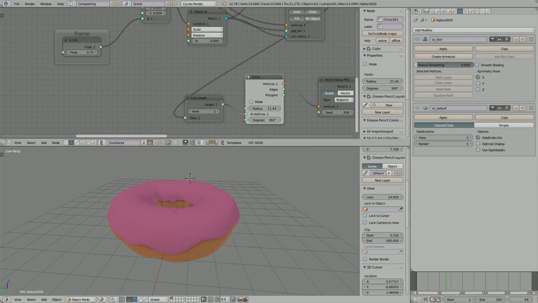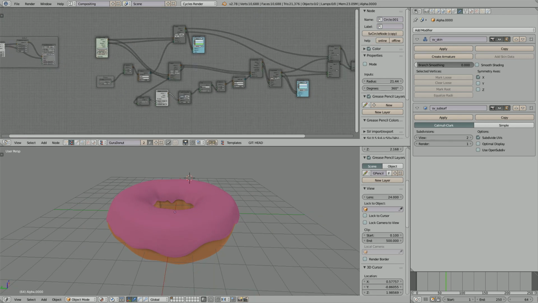So there you go. That's a procedural Guru donut using the Sverchok add-on and Blender.